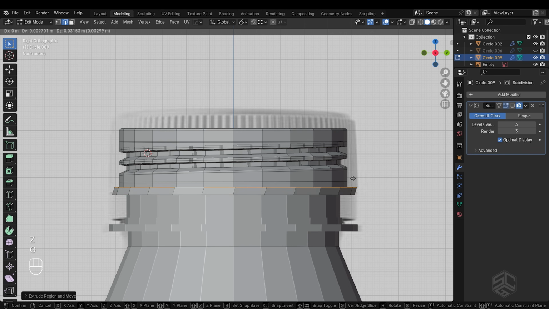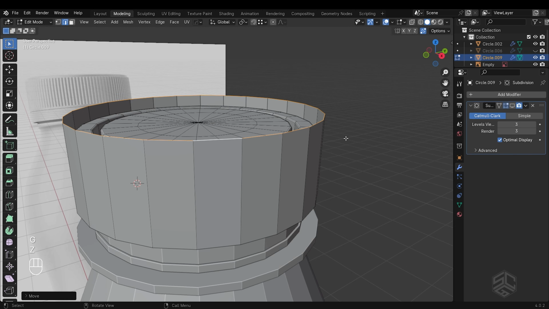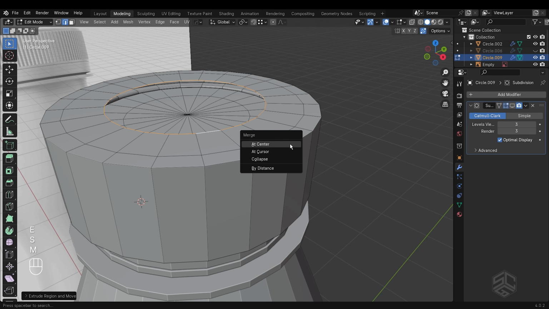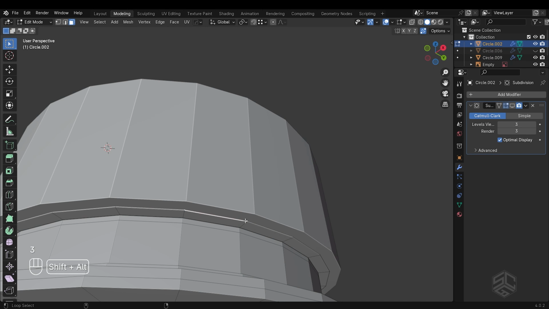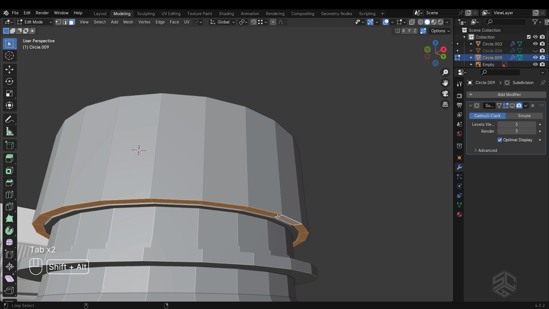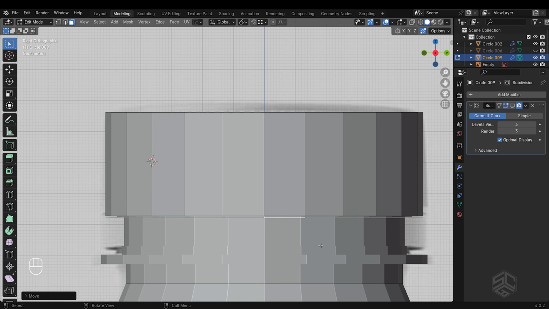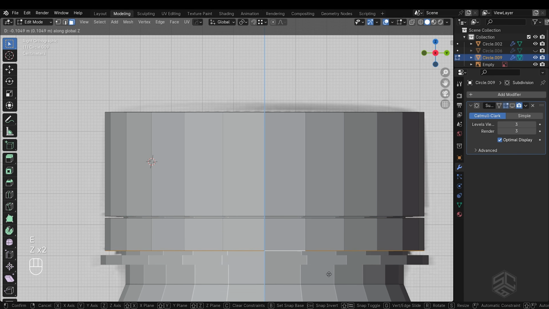Extrude once more and move the vertices to the top along the Z-axis and ensure a nice thickness for the cap. Fill the area by merging vertices at the center. Let's add the collar. Select these faces, duplicate them, and move them down slightly along the Z-axis. With these faces selected, extrude and grab along the Z-axis to reach this point.